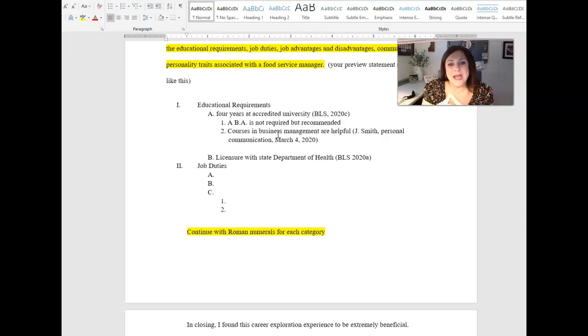Remember, this is not a write-up of the interview. You're giving a comprehensive overview of the job outlook and what the job is. So if you only have 1 page from the OOH, you're going to need to go back in and do a little bit more research so that you have more of a comprehensive overview of your job, okay?